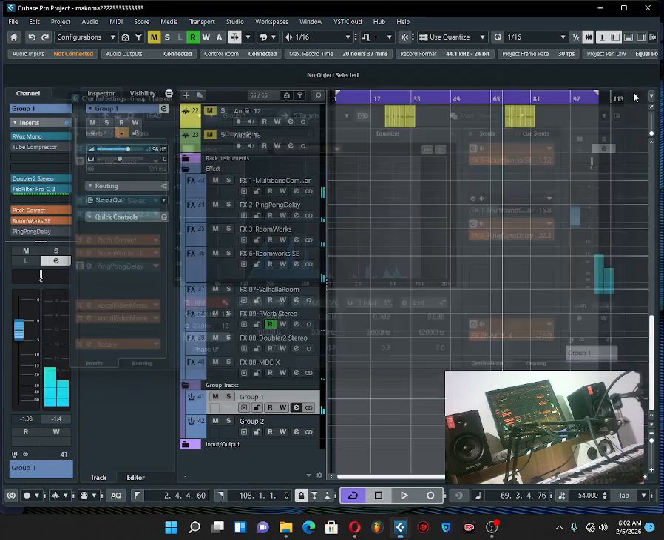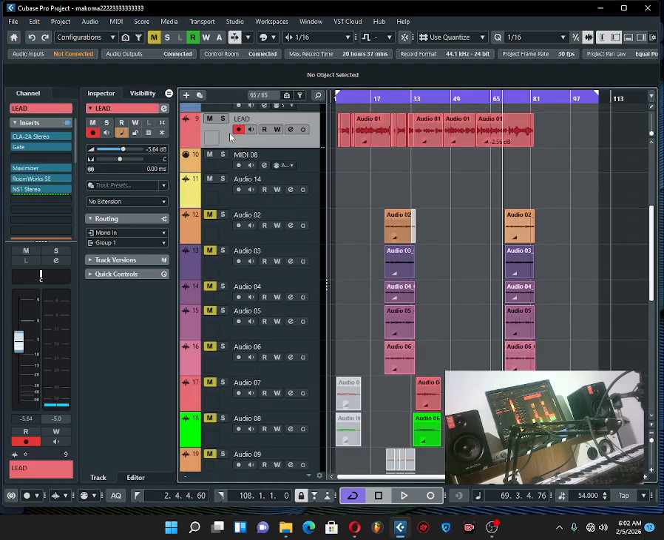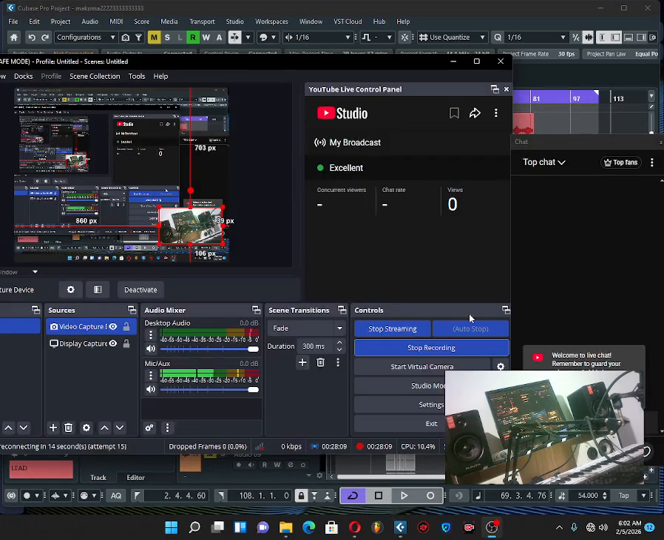So this is how this gospel was being mixed. Yeah, this is how this gospel was being mixed.